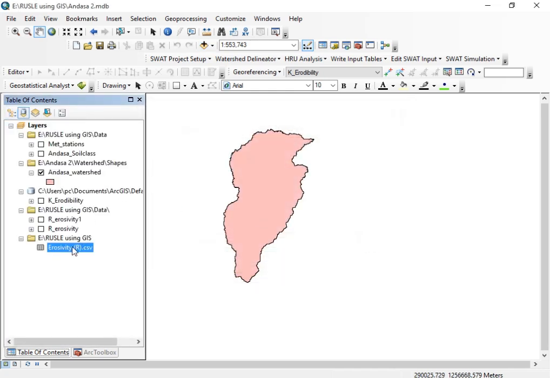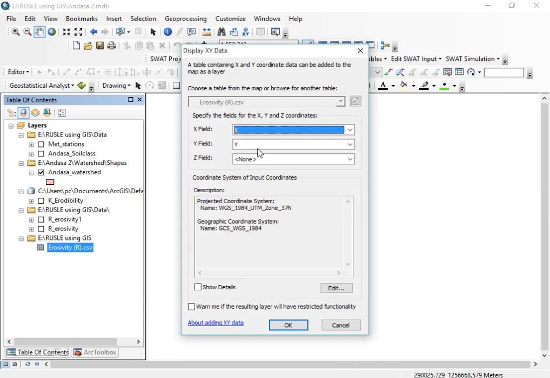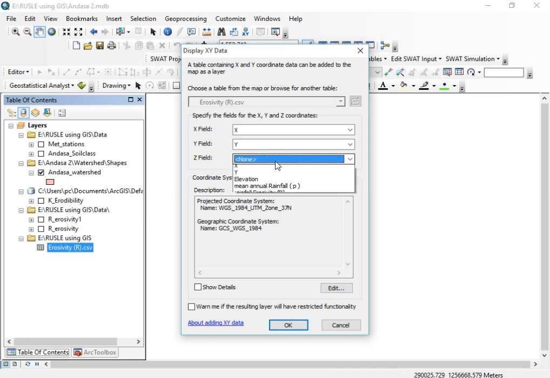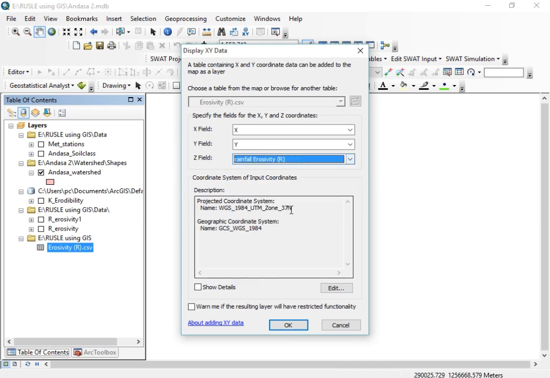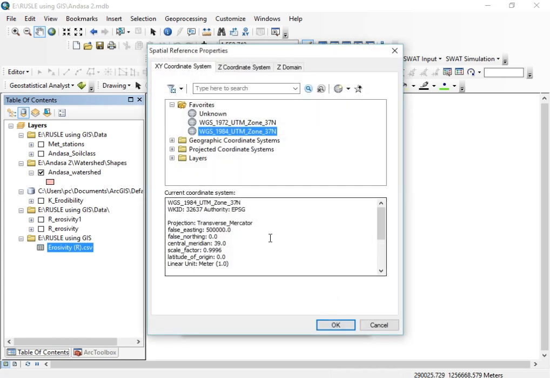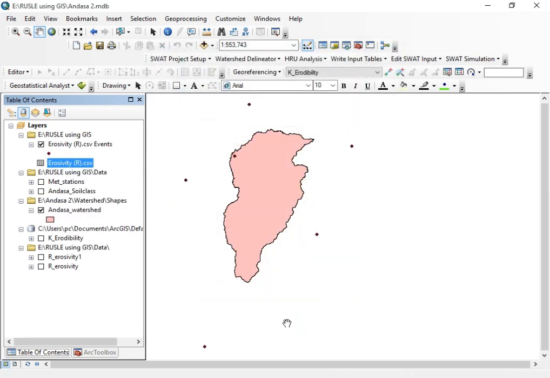Okay, so in order to visualize it in the GIS environment, you have to select Display XY Data. The X field is the actual X, the Y field is Y, and in the Z field you should say rainfall erosivity. Then you have to edit the coordinate system here. Actually, this is WGS 84 UTM zone 37 North for the Ethiopian condition. After that, you say OK.